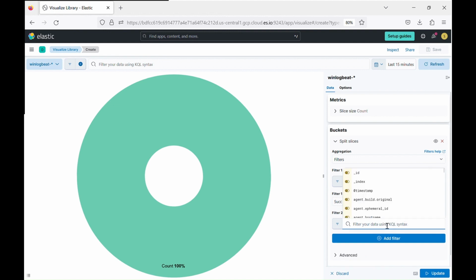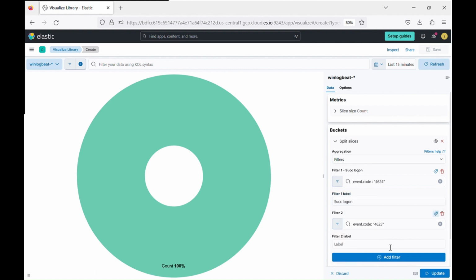So event.code, we give the value 4625, and we give a label. So it's failed logon, and we update. So here we have successful, and here we have the failed.